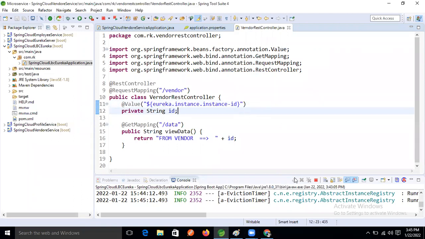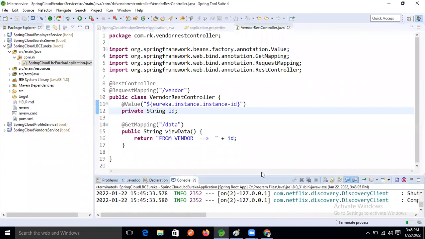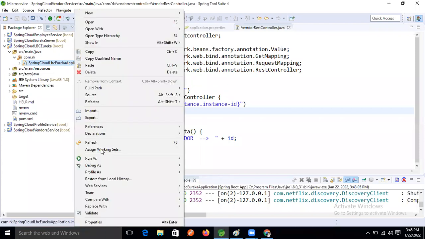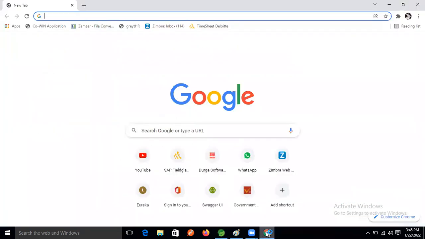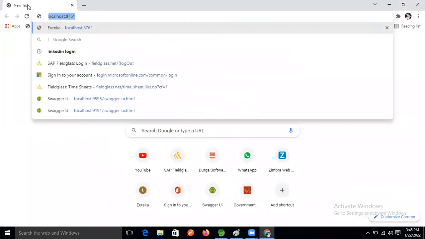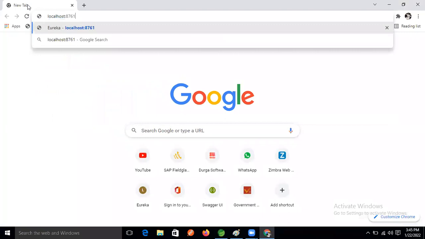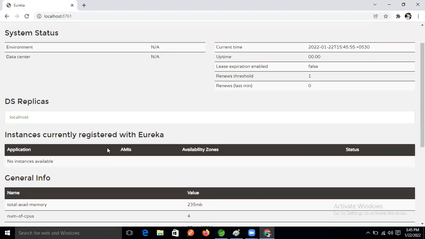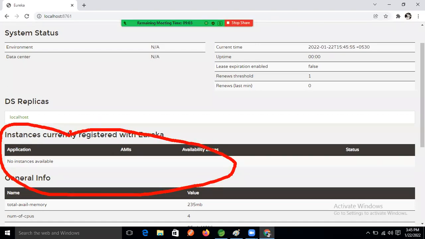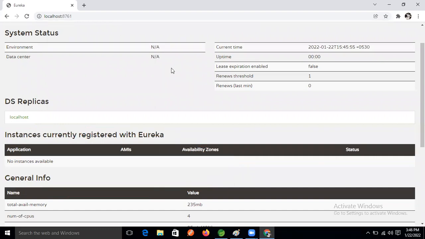Okay, so good. First we will run our Eureka server. Right click, run as Spring Boot application. Now come to our browser. Here we will hit the URL, localhost 8761. Currently there is no instance in the Eureka dashboard. Is it there? No instance is there, right?